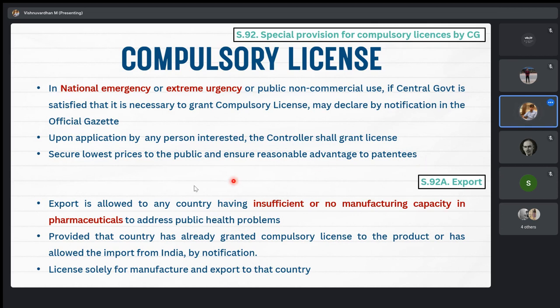So what that says is export is allowed to any country having insufficient or no manufacturing capacity in pharmaceuticals to address public health problems. Let's say some country in Africa has no manufacturing capacity to manufacture any drugs for COVID or for the SARS virus, right? But India is like the drugstore of the world. India has so many factories, right? So in this case, export is allowed to any country having insufficient or no manufacturing capacity in only medical products, pharmaceuticals, to address public health issues.